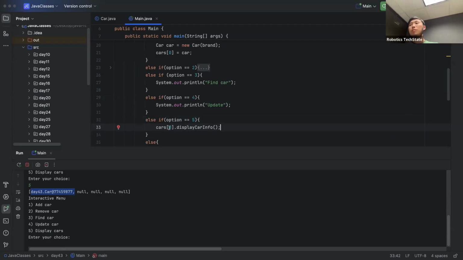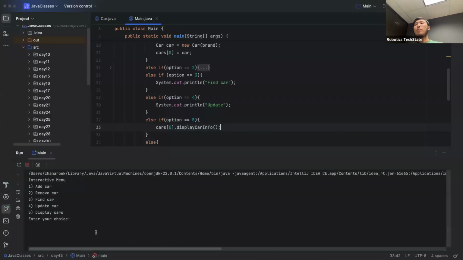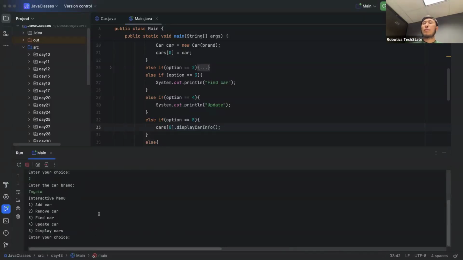Without the index, yeah. I think. Let me run it. I choose 1, the car brand is Toyota. Then I choose 5. It displays me Toyota. All right, let me choose option 1 one more time. It should be our second car, right? It should be a second object. The car brand is Ford. All right, Ford should be added successfully.